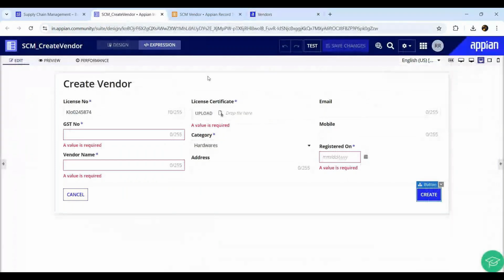Okay. So we'll design the interface from the beginning. We'll see how the rule input works, what the variables we have. We'll see all those things. Don't worry about that. It's just that initially I wanted to show you how Appian creates the code for you and you have to do nothing.